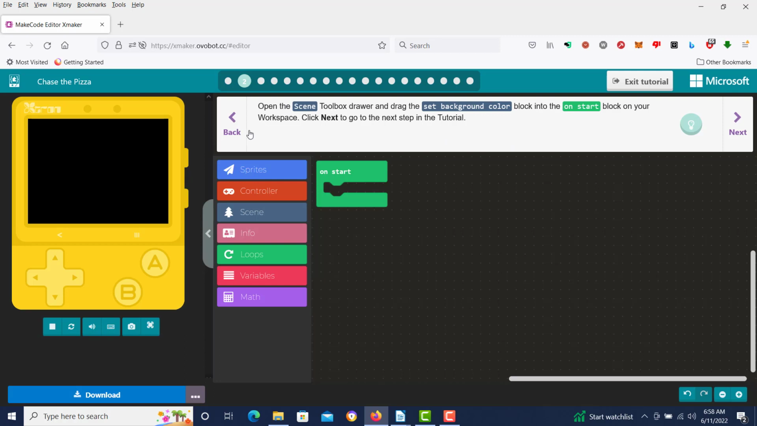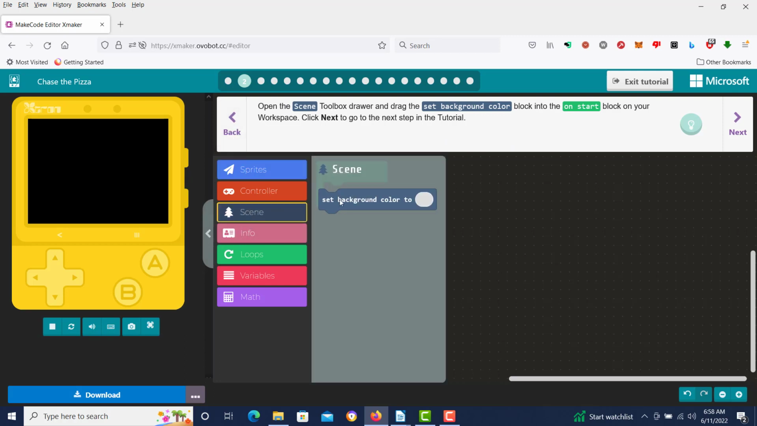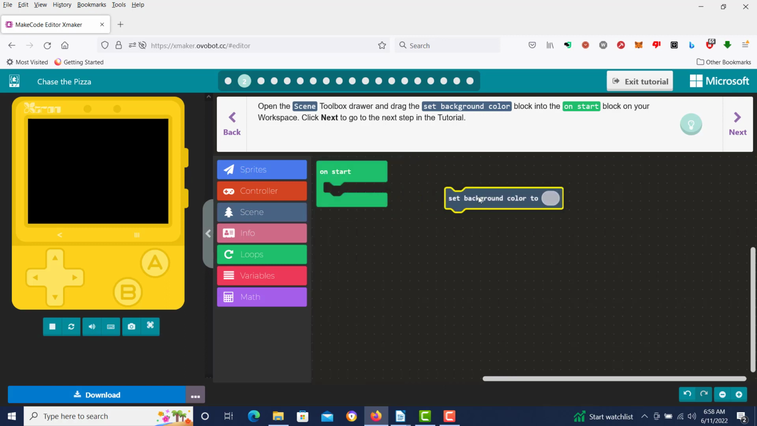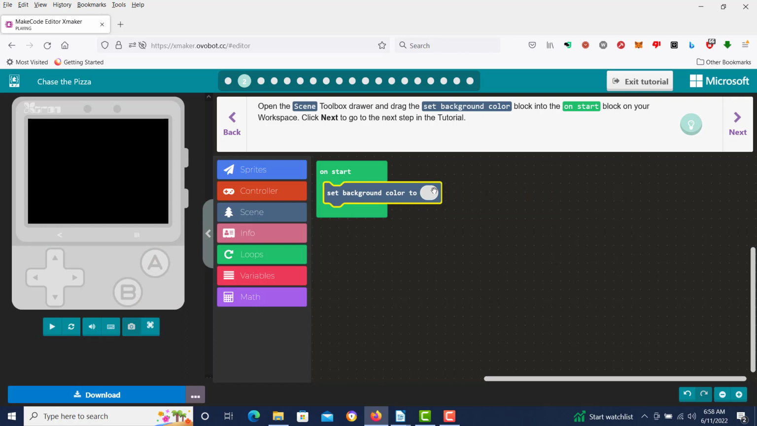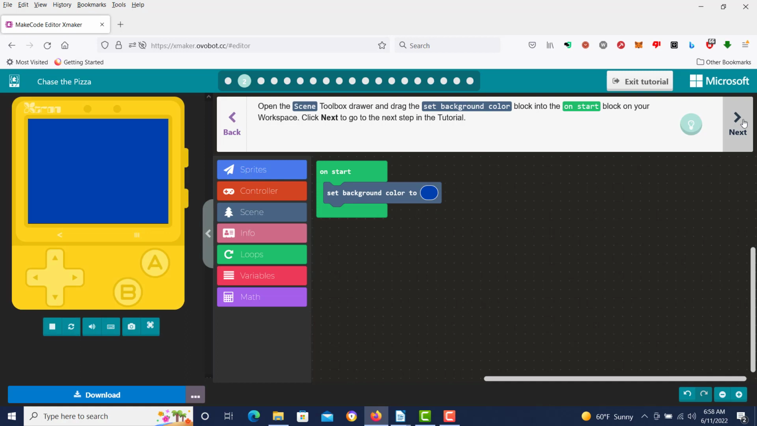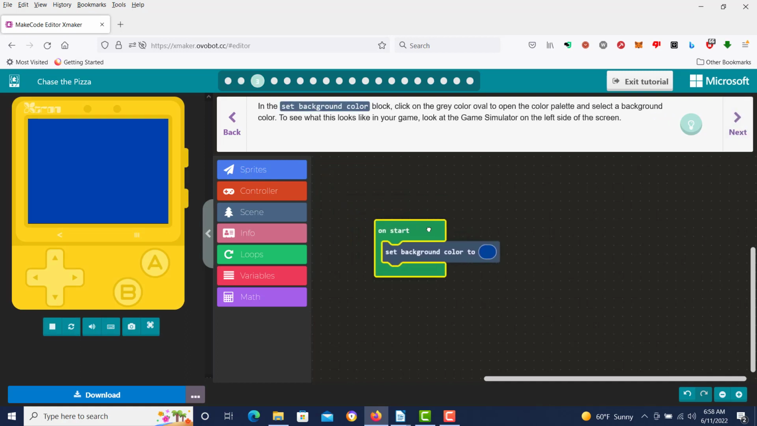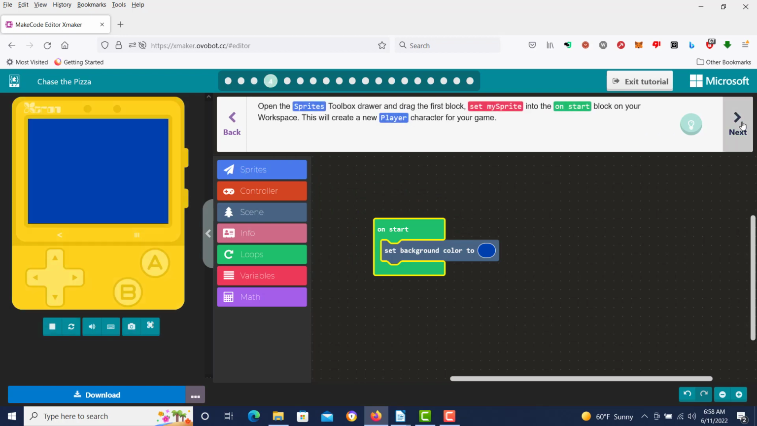So first, you got to open up the scene. Then you go to set color, drag and drop it here. Play it around to start. And if you want to change your background color, you can go ahead and do that. So let's make this baby blue. And we'll hit next, see what else they want us to do in here. I already did that, so we can go to next.